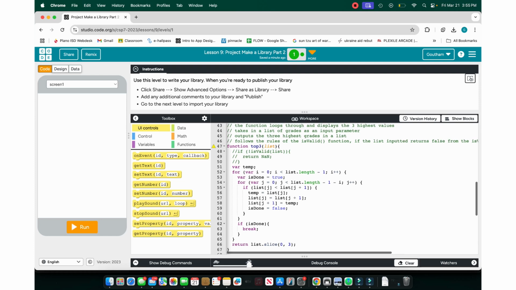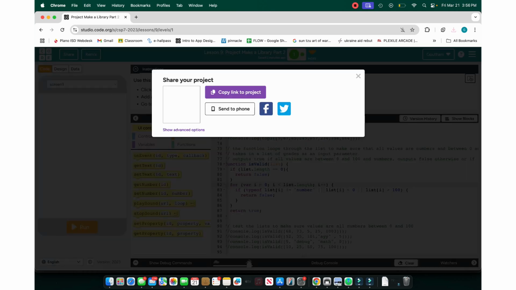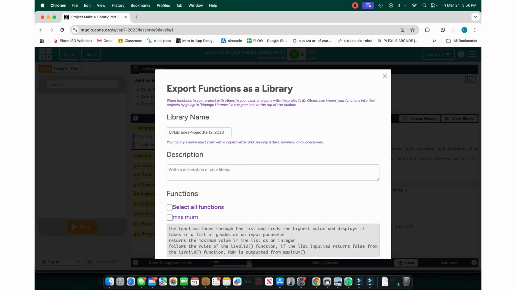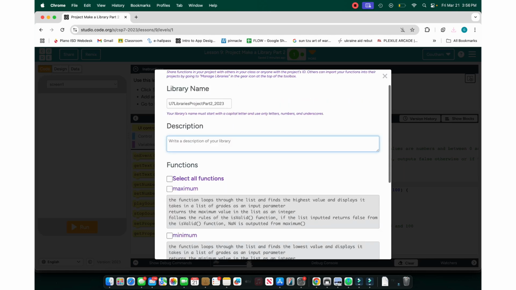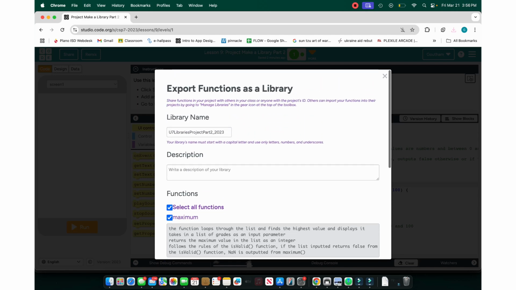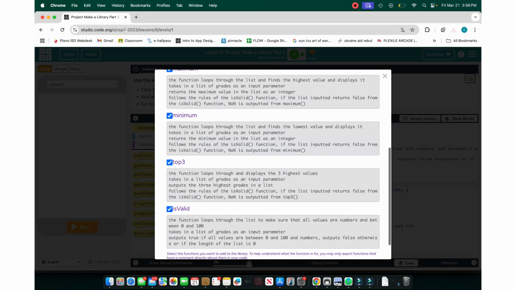So now how do you publish it? Click share here, then show advanced options, then share as a library. You click that, name it whatever you want, hide the description, select all functions to be sent, and then this is the documentation for each function. The documentation basically is for sense, right? When you're giving this to someone, they do not know what the top three function does, right? They're like, what does this do? That's why you have this.